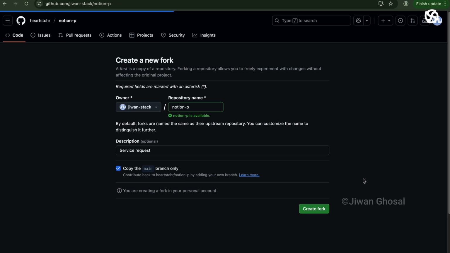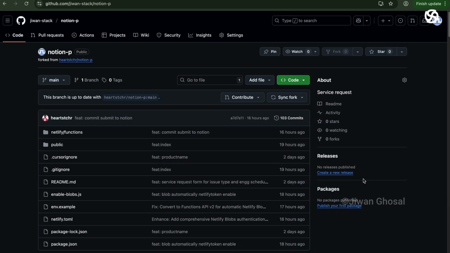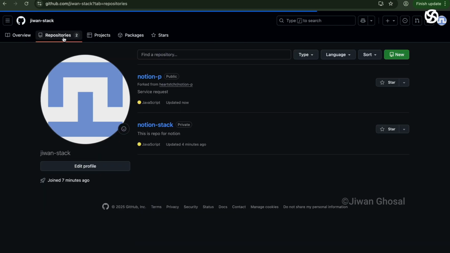After a moment, you'll see that the repository, in this case Notion P, has successfully been forked to your account. You now have your own copy of the repository that you can modify, experiment with, and even contribute back to the original project through pull requests if you make improvements that could benefit others.